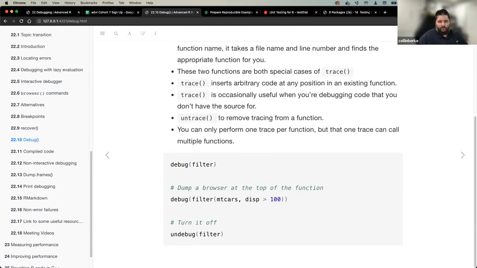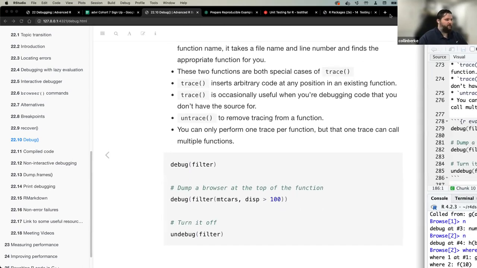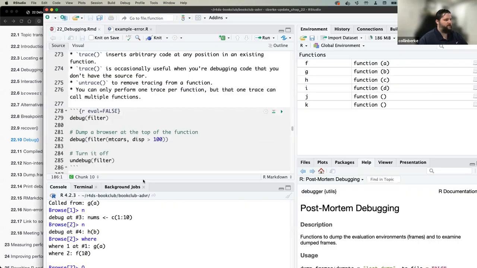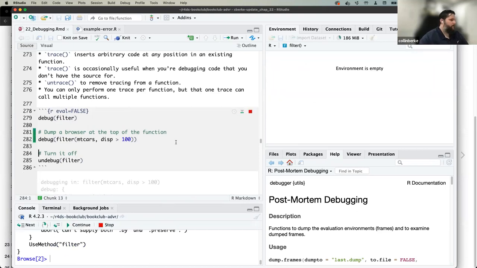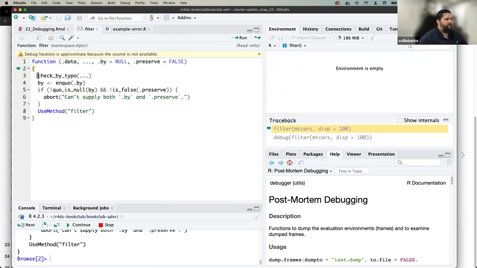So here's my example of debug. I'm going back to this thing here. With dplyr, I don't necessarily have the source code for filter. So I just wrap the function name in debug. The next time I run filter on mtcars displacement here, it will kick me into the interactive debugger for the filter statement. And now I can do next and walk through this function.